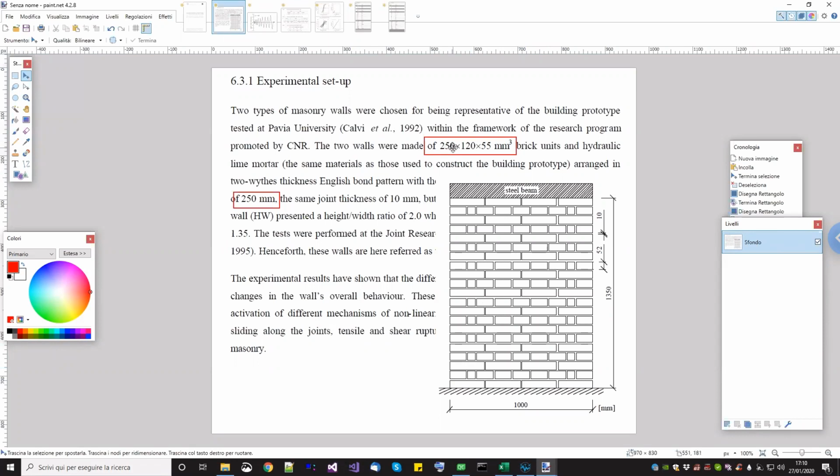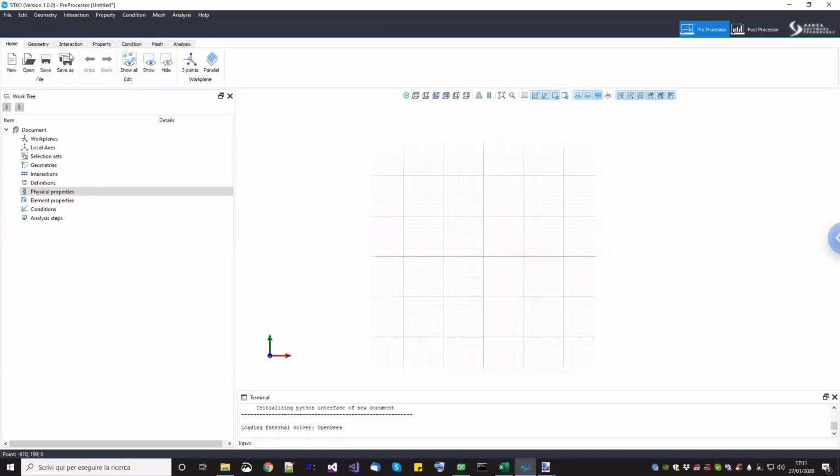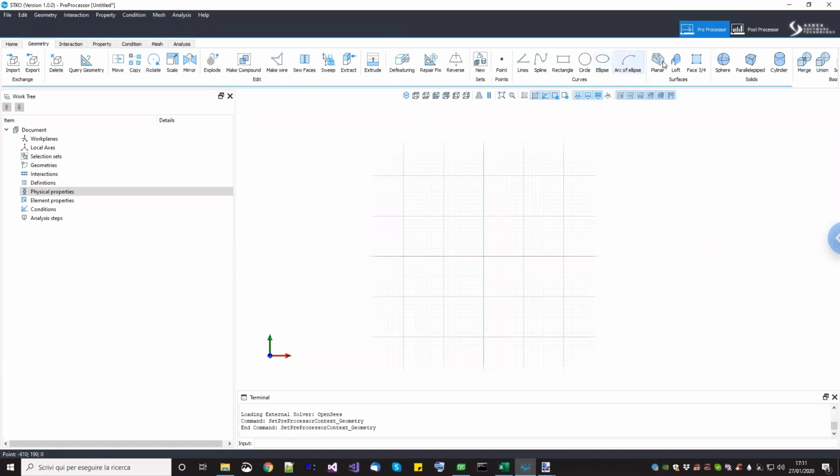Of course, 2050 by 120 is the actual thickness of one wall, or one layer. But the entire wall is made of 2 layers plus 10 millimeters of mortar joint in the out-of-plane direction, so the total thickness will be this one. So let's start modeling a simple brick.